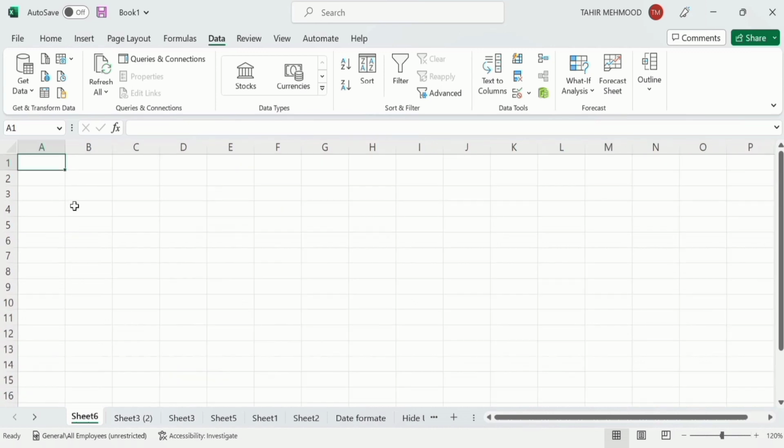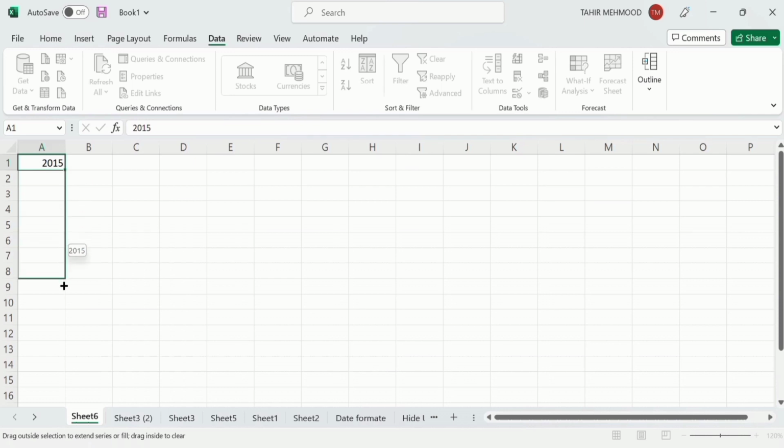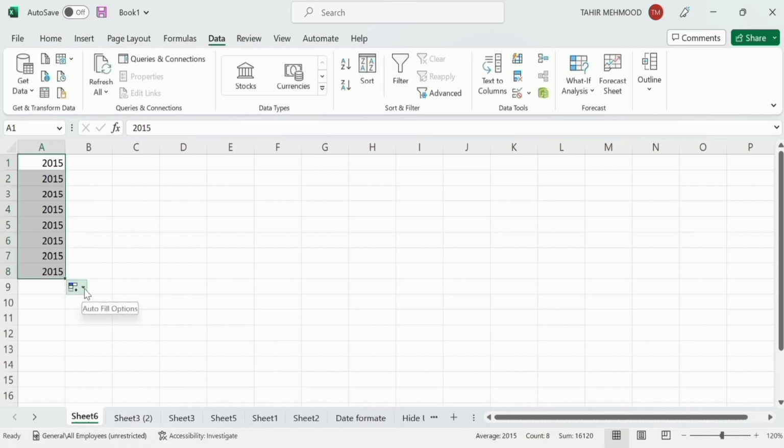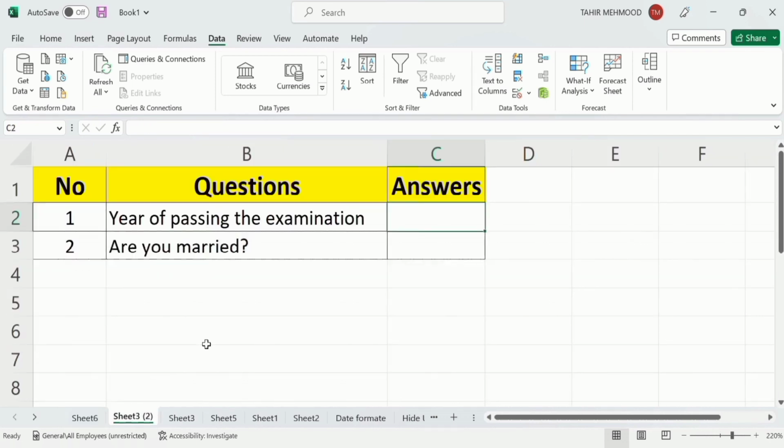I will write different years and, using the fill option, I will fill these. Go to this option and I will use fill series, and these options will appear in my drop-down list. So move to the previous sheet.